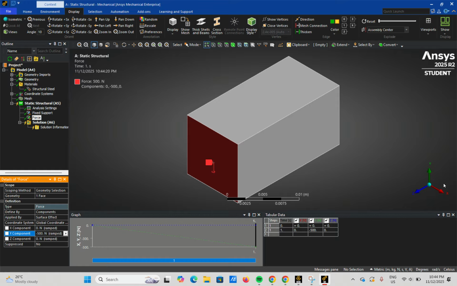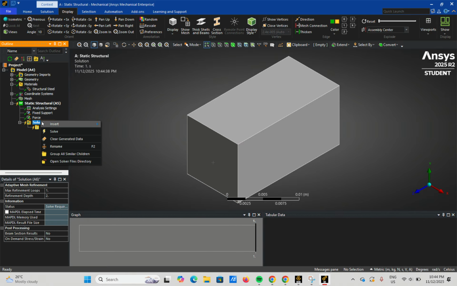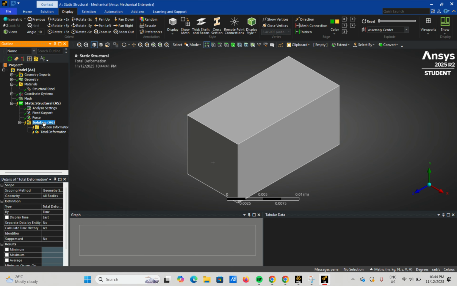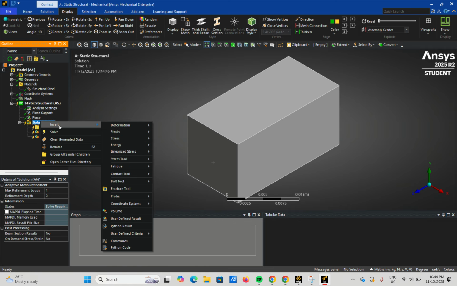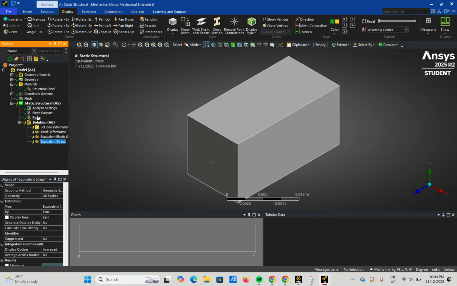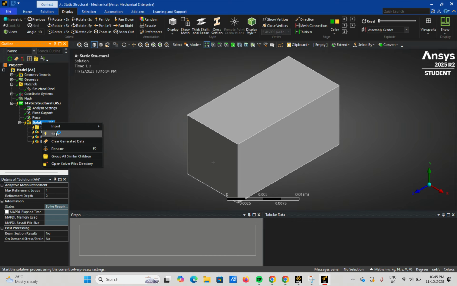So now we're going to check the deformation, the stress and strain. So go to solution. Okay, insert total deformation. Next, insert equivalent strain. Next is insert equivalent stress. So here, the solution will give us what we want, which is total deformation, equivalent elastic strain, and equivalent stress. Okay, so if we want the answer for all of this, we can right click on the solution and click on solve.